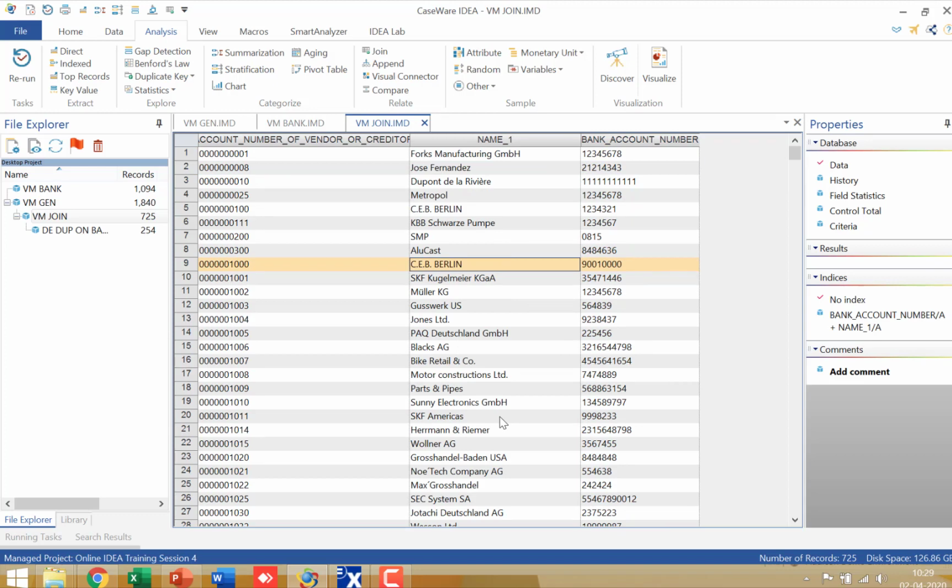The second part of the online training today is pattern matching on the vendor name. Now friends, there are 2 ways you can apply a pattern match. One is you can do it through a field manipulation followed by a duplicate check, and the other is using fuzzy duplicates. Let's look at the first option.